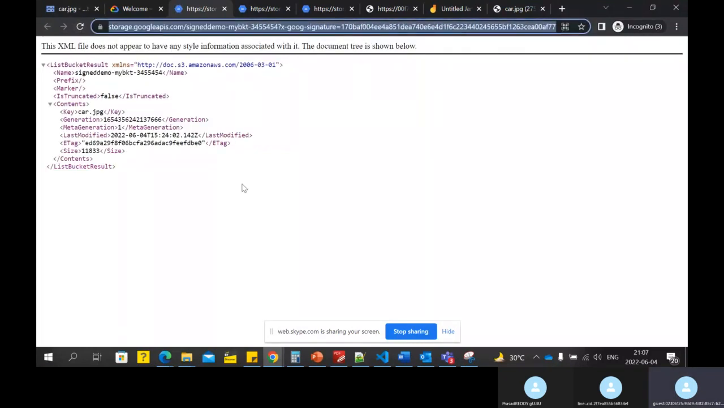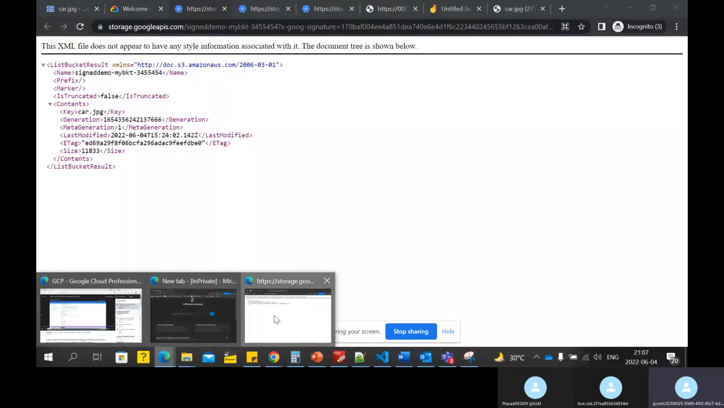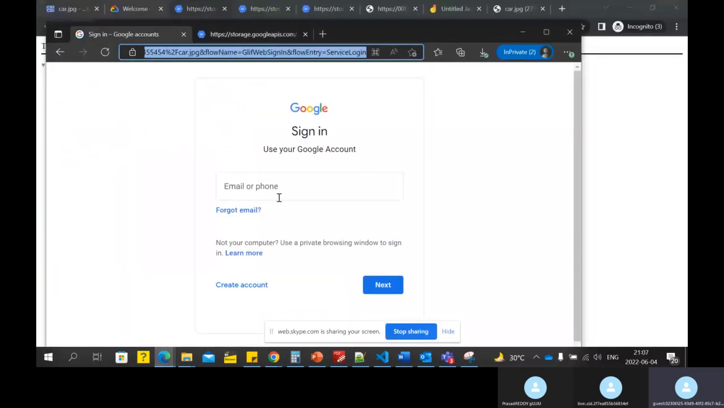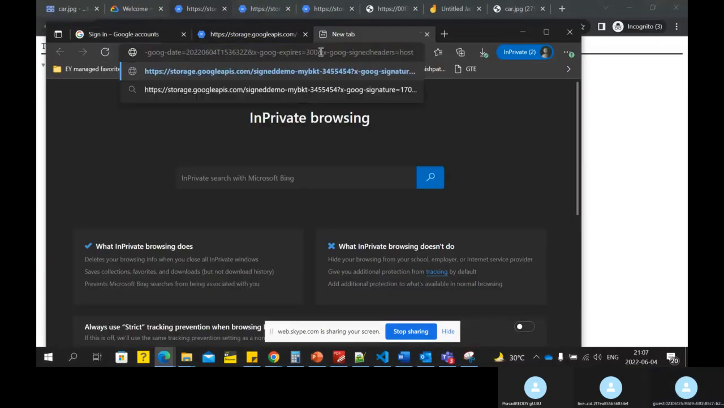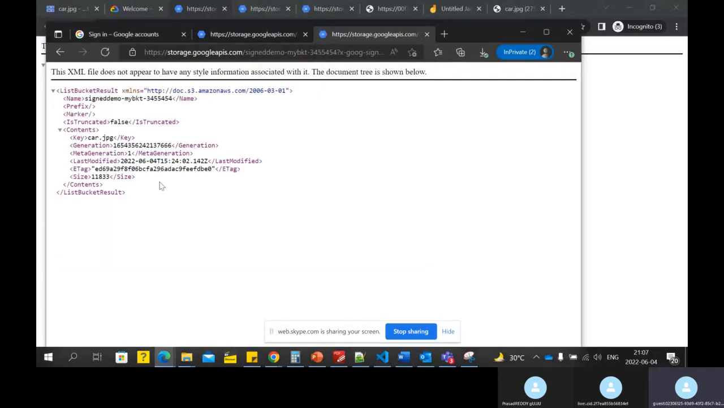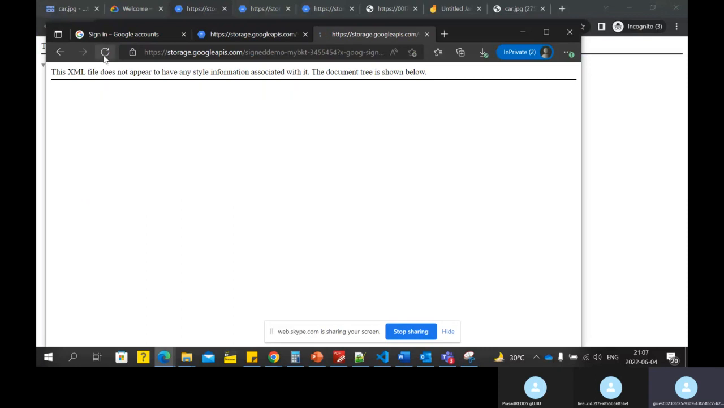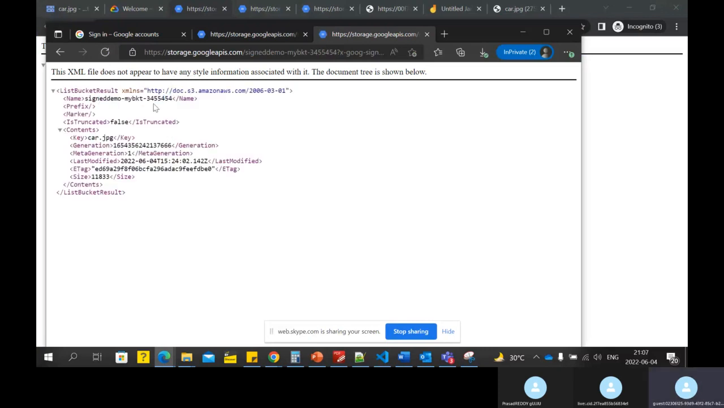So if I go to another browser, where earlier I was getting the option to sign in, now it will not ask me to sign in. You can see it's showing the car image, the same image file, the size of the image file, everything, but in XML format. It's showing the bucket name as well, where it has stored that. Everything is showing for the car image, but in the form of XML.